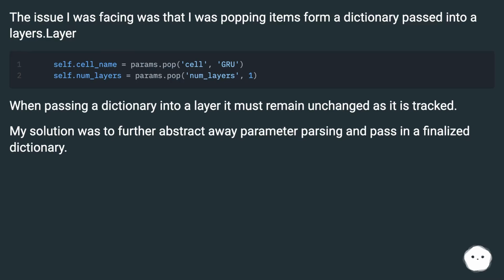The issue I was facing was that I was popping items from a dictionary passed into a layers.Layer. When passing a dictionary into a layer, it must remain unchanged as it is tracked. My solution was to further abstract away parameter parsing and pass in a finalized dictionary.